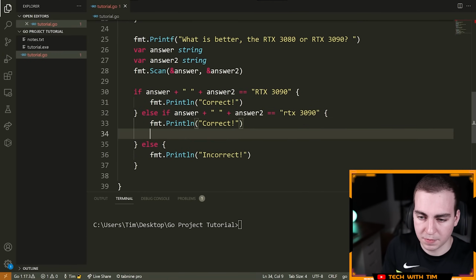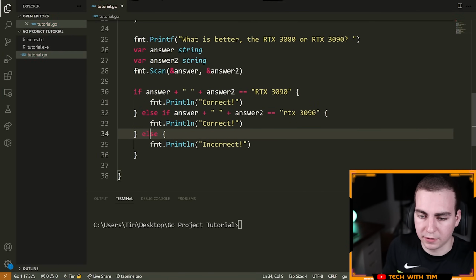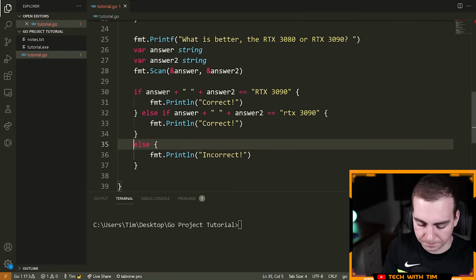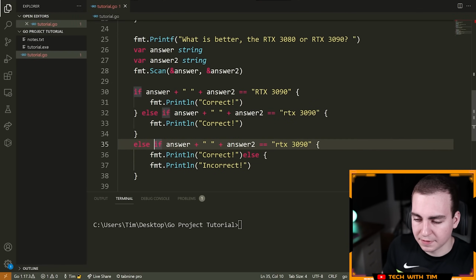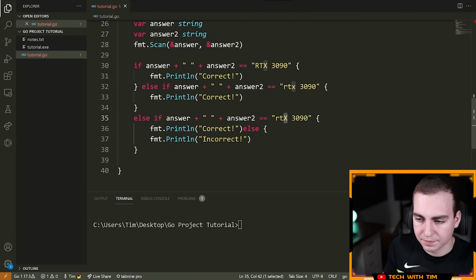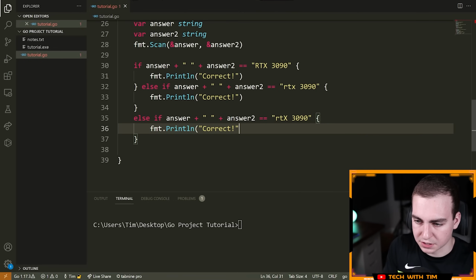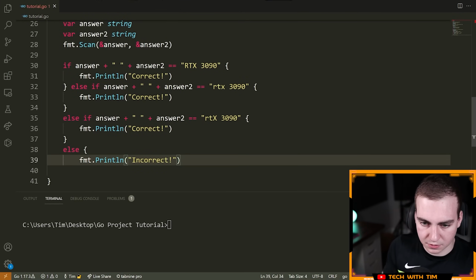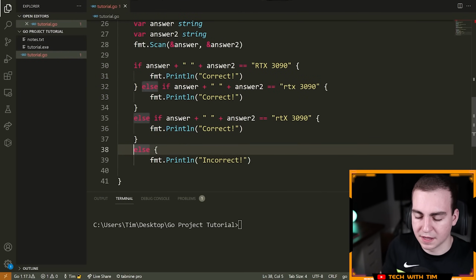Now, one thing that's worth mentioning here is that you can use multiple elif statements. So maybe I want to check another possible answer. I'm just going to copy this in here. I want to check else if the answer plus space plus answer2 is equal to, and then maybe an RT and then a capital X 3090, right? Well, that's fine. I can do that. Let me just fix this a little bit. And oops, okay, I'm messing all this stuff up, but you get the idea.